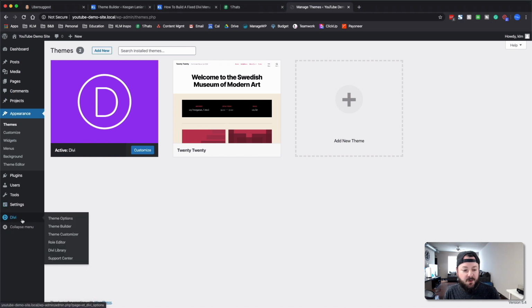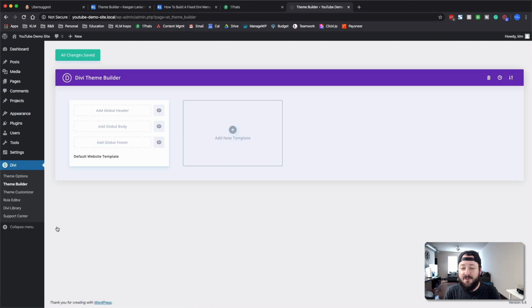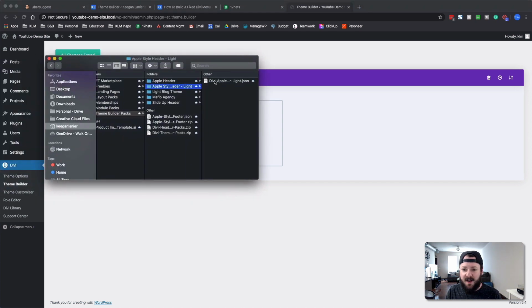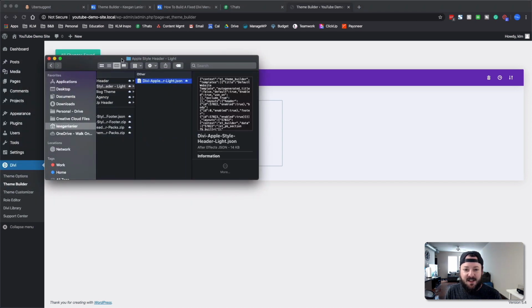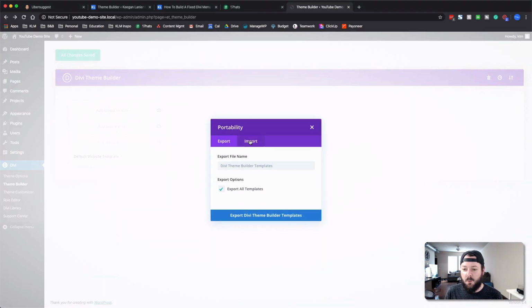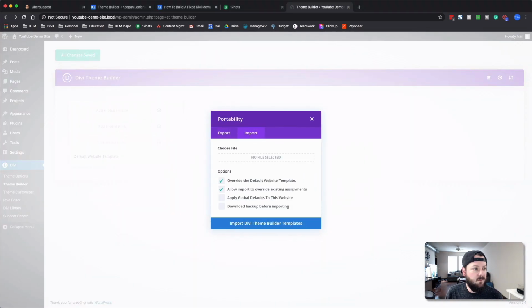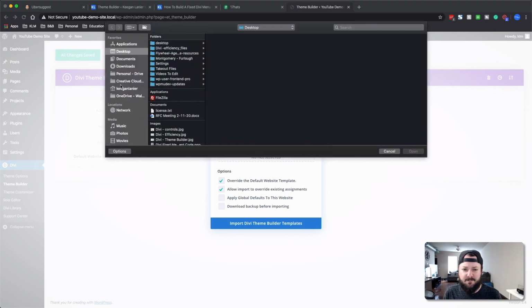We're going to go under Divi into the theme builder. And in here, this is just basic. We have nothing else in this site. It's a fresh Divi install. And what we're going to do is we've got this file here, it's the Divi Apple style light header, and we're going to import, right? So we're going to come over here. We can't drop the file. Don't drop the file and it's going to act very weird.